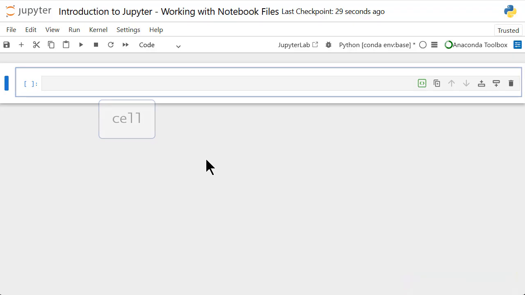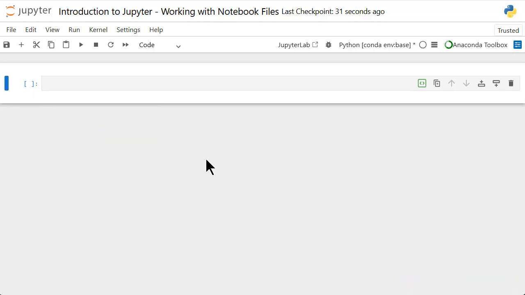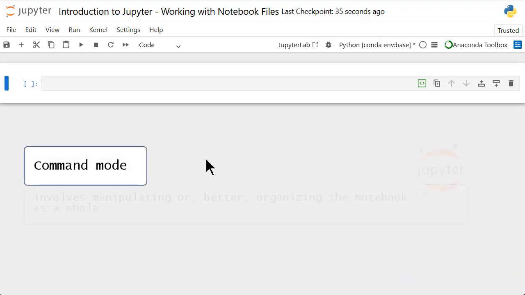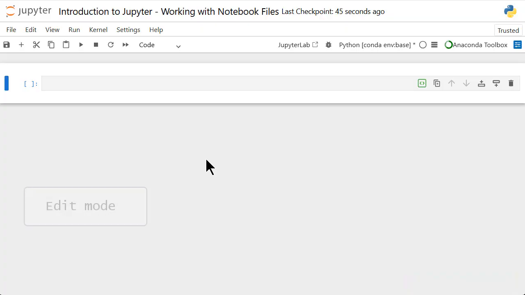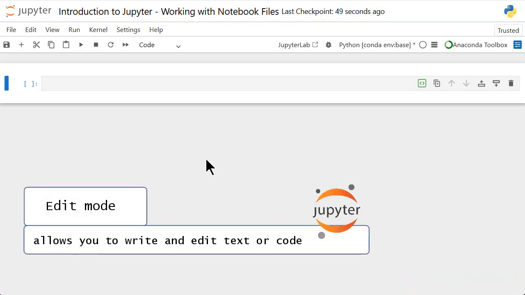Second, remember that there are two modes in which you can manipulate Jupyter cells. You're currently in command mode. This mode involves manipulating, or better, organizing the notebook as a whole. We'll explore some of the associated functionalities in a minute. The other mode, edit mode, allows you to write and edit text or code.